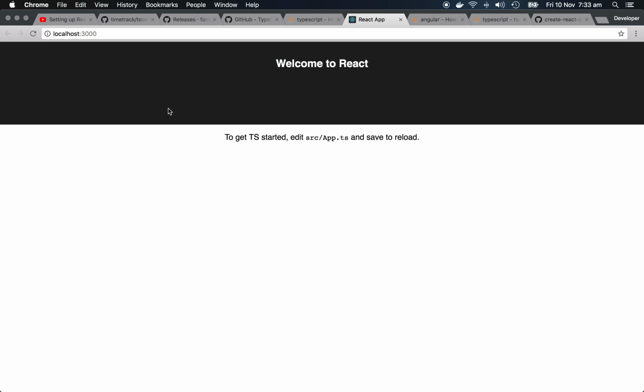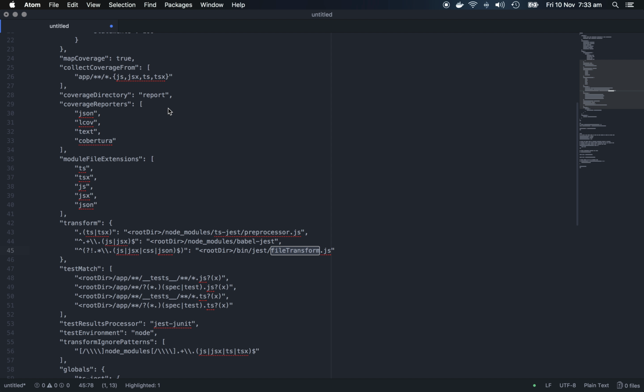Welcome back. In my previous screencast, I added TypeScript support to a React application generated by Create React App. Now I want to add some Jest support for testing TypeScript.